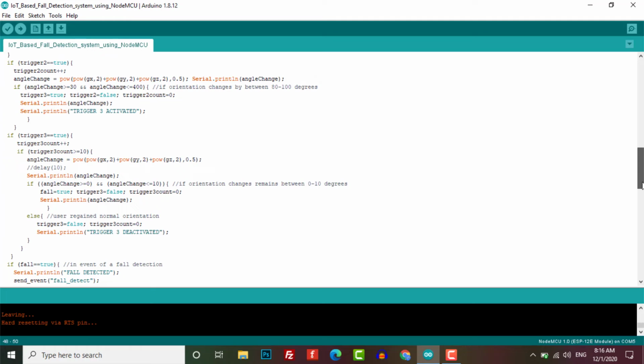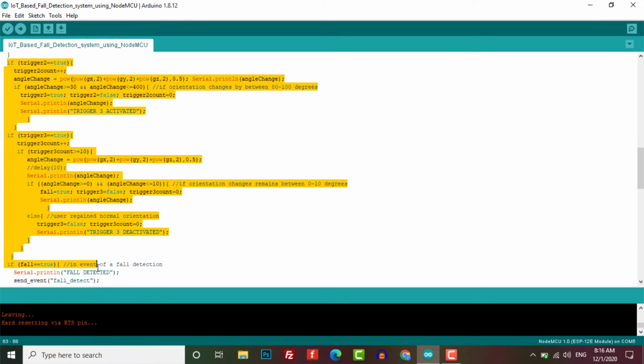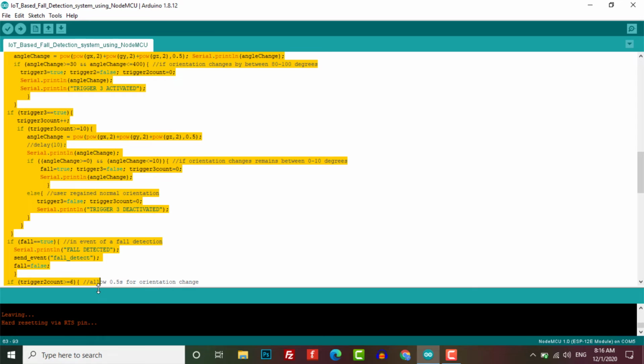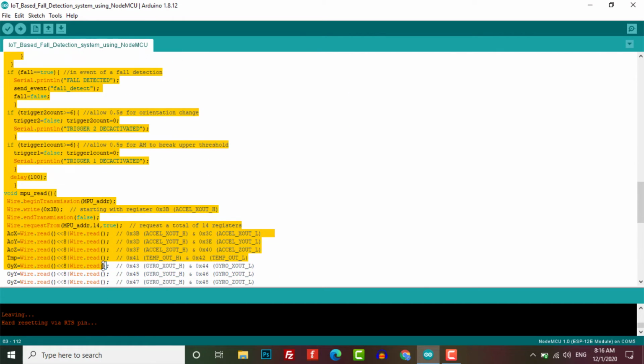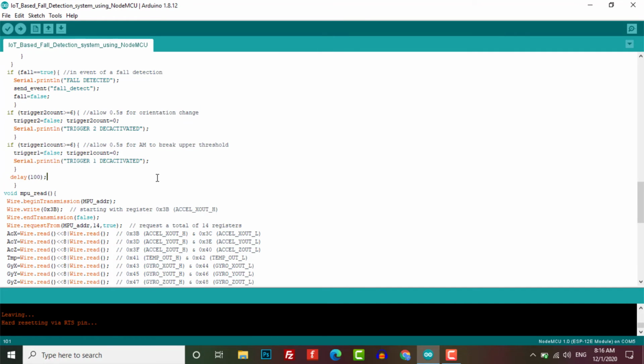Now this program first checks if the accelerometer value exceeds the lower threshold. If yes, then it waits for 0.5 seconds and checks for the higher threshold. If the accelerometer value exceeds the higher threshold, then it checks the gyroscope values to calculate the change in orientation. If there is a sudden change in orientation, then it waits for 10 seconds and checks if the orientation remains the same. If yes, then it activates the fall detected alarm.